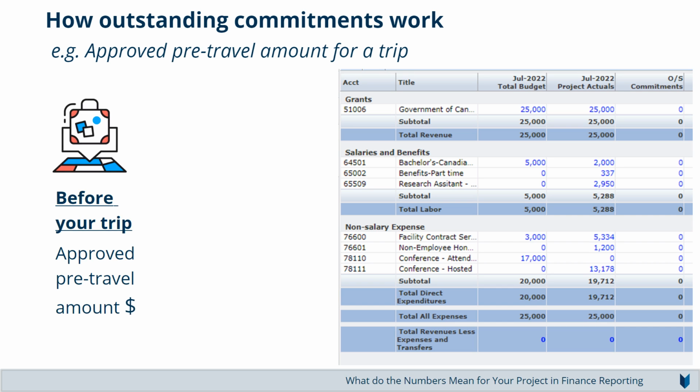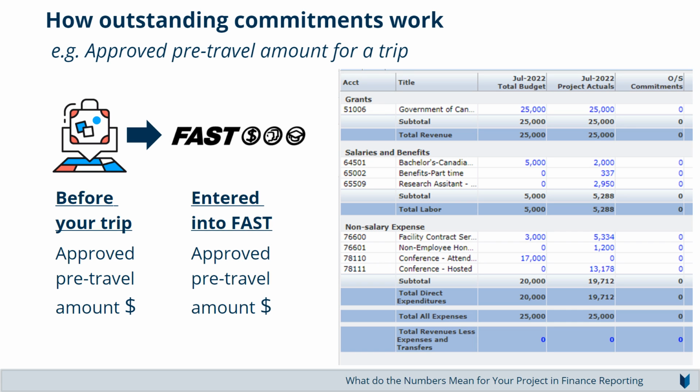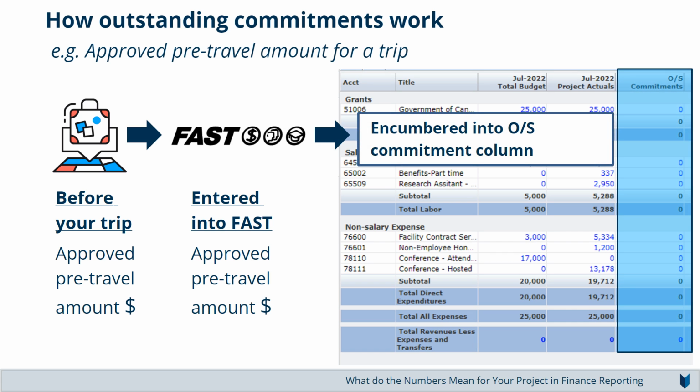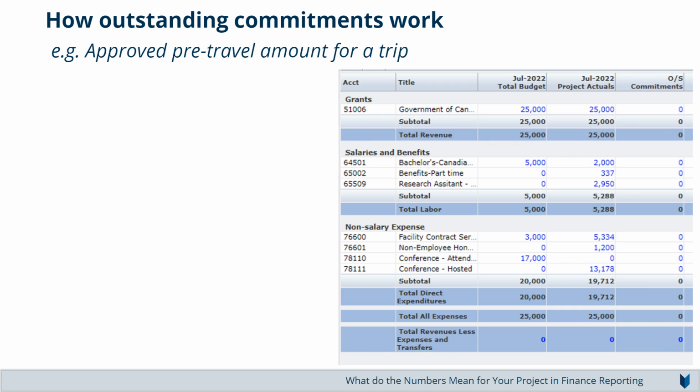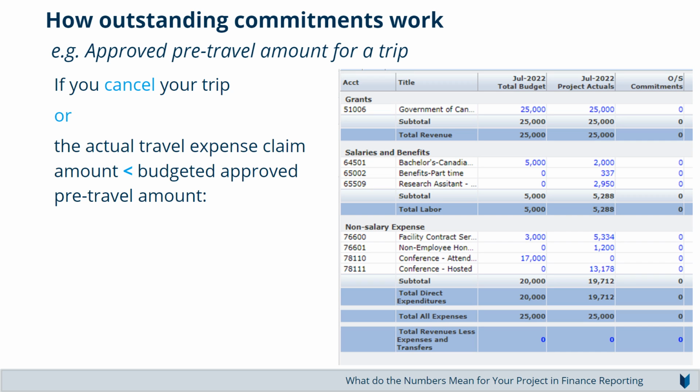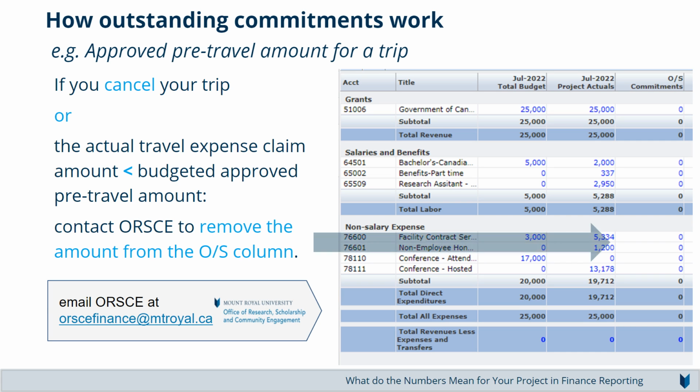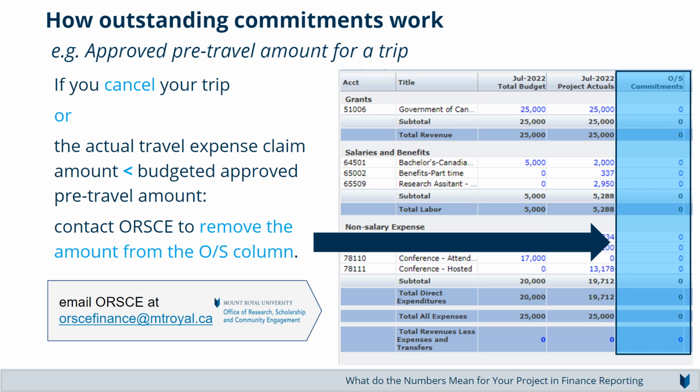Once your approved pre-travel amount is entered into FAST prior to your actual travel time, the amount will be encumbered in this outstanding commitment or O/S column. It's important to remember that if you cancel your trip or the actual travel expense claim amount is less than your budgeted approved pre-travel amount, you need to request Orsi to remove the amount from the outstanding commitment or O/S commitment column once you submit your final expense report. If not, your fund balances will not be accurate in FAST.